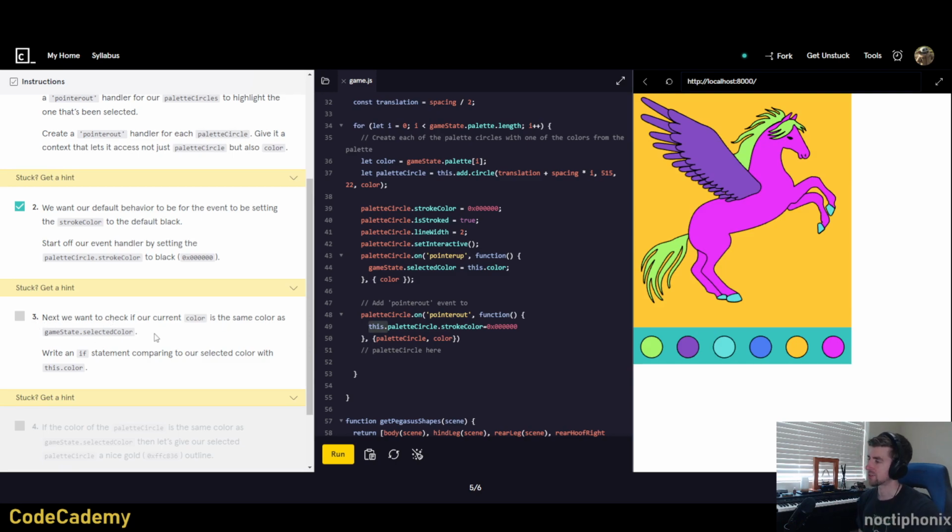So next we want to check if our current color is the same color as GameState.selectedColor. Okay. Write an if statement comparing our selected color with this color. So inside of this, or where do we have this dot color? Inside of the function? Okay. So we want to check if our current color is the same color as the GameState.selectedColor. So this dot color then, yeah?